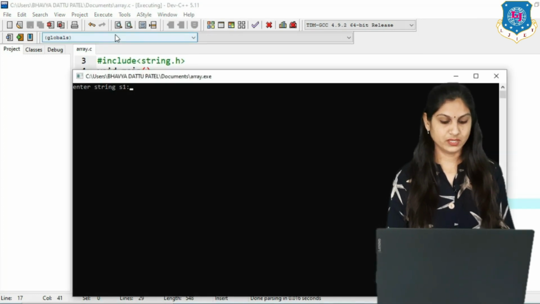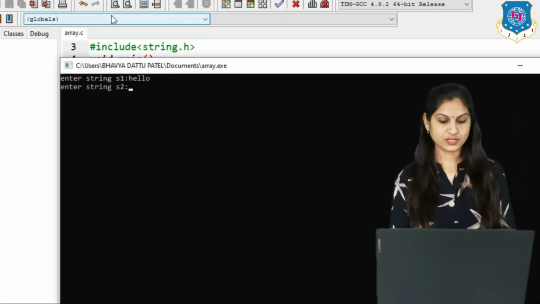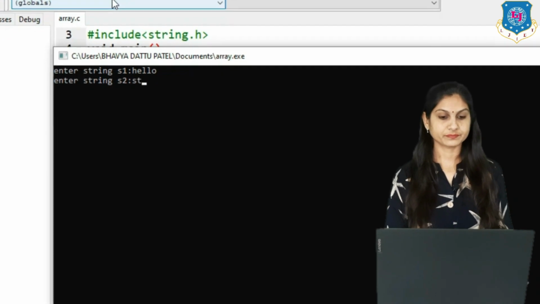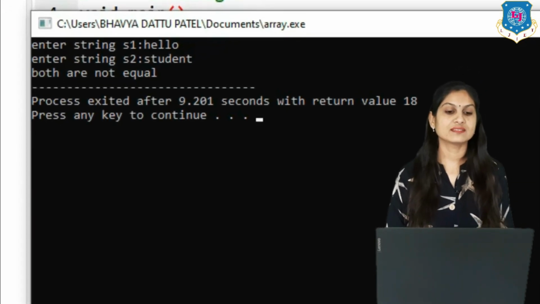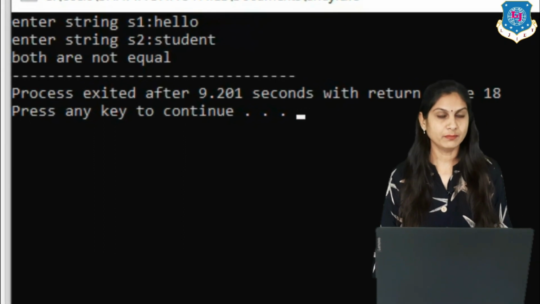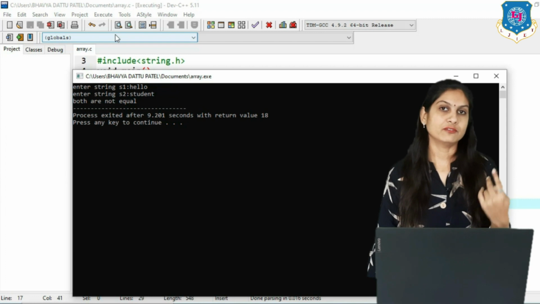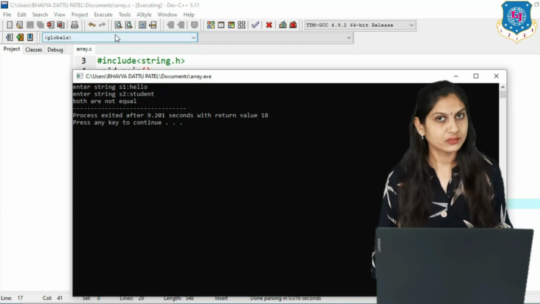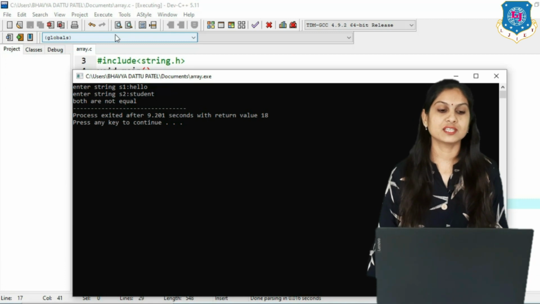Enter string S1. So I simply put hello and then S2 suppose student. Then both the strings are not equal. You can see, are both the same? No, because H and S are compared first and at the first difference we get not equal. So it does not move onwards and just displays the message both are not equal.